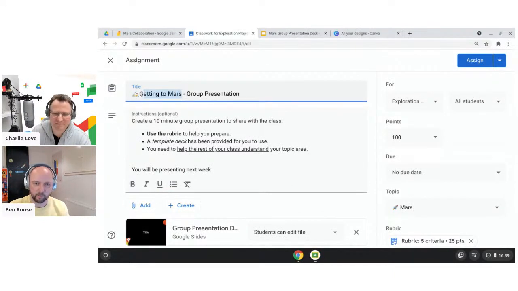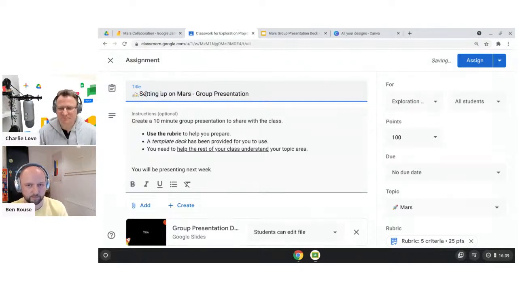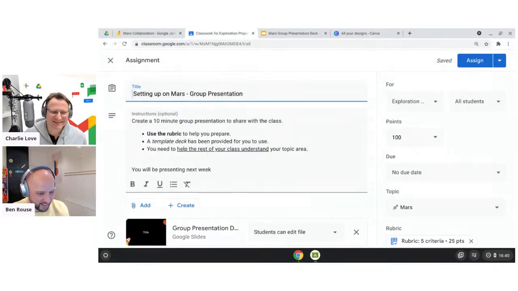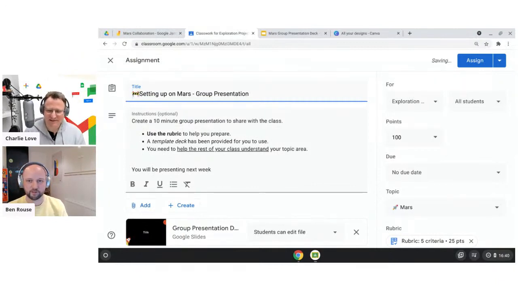So I can quickly replace that with setting up on Mars. And again, probably foolish, but I'm going to persist and try and put in another emoji and see if we can get something vaguely relevant. Here we go. I think I've got just the one. Construction work. There we go. So setting up on Mars.